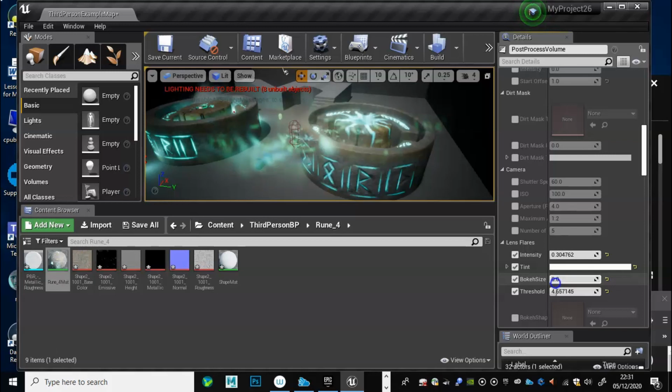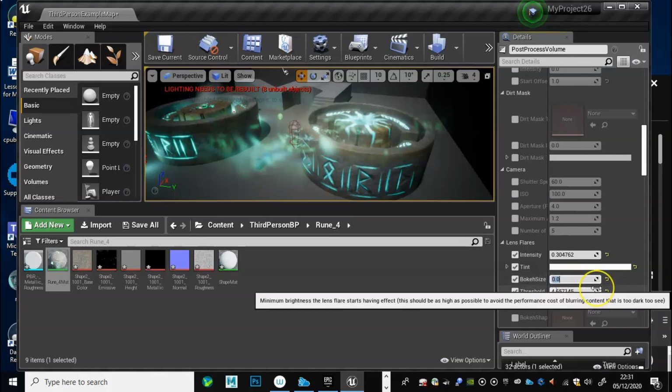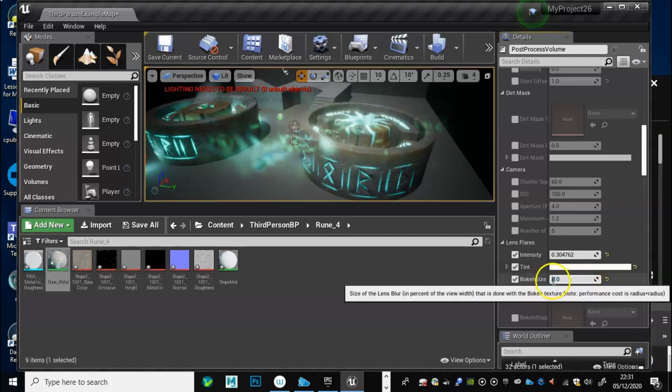So it seems like the closer to 0 you get, the better. So maybe we could make it 0.0, or maybe even make it minus. Let's have a look at that.